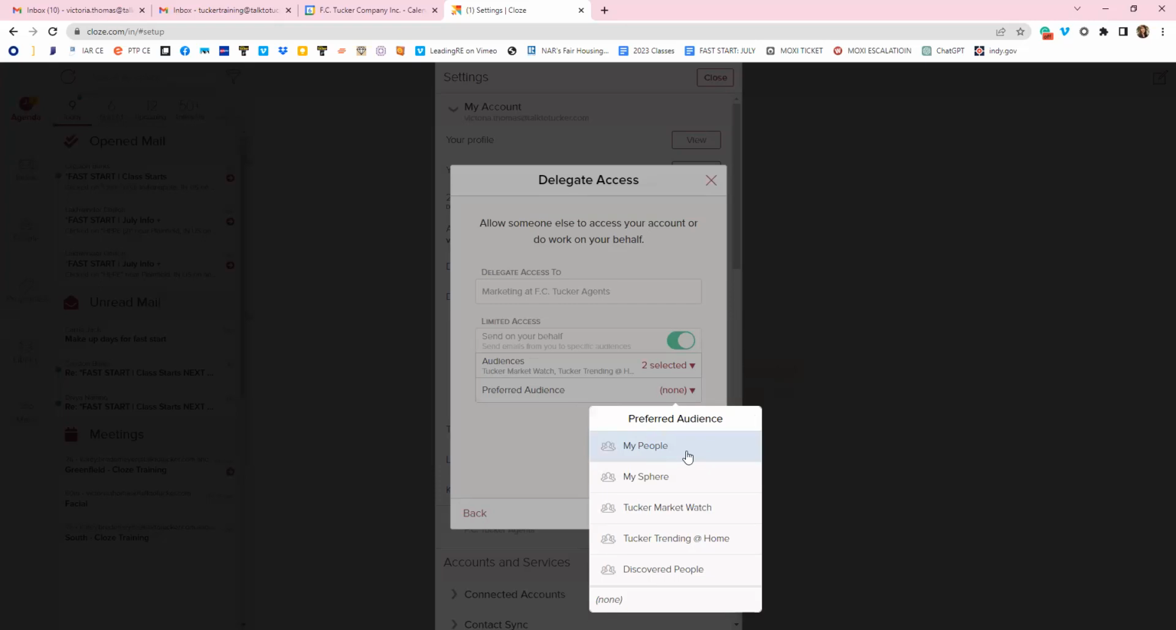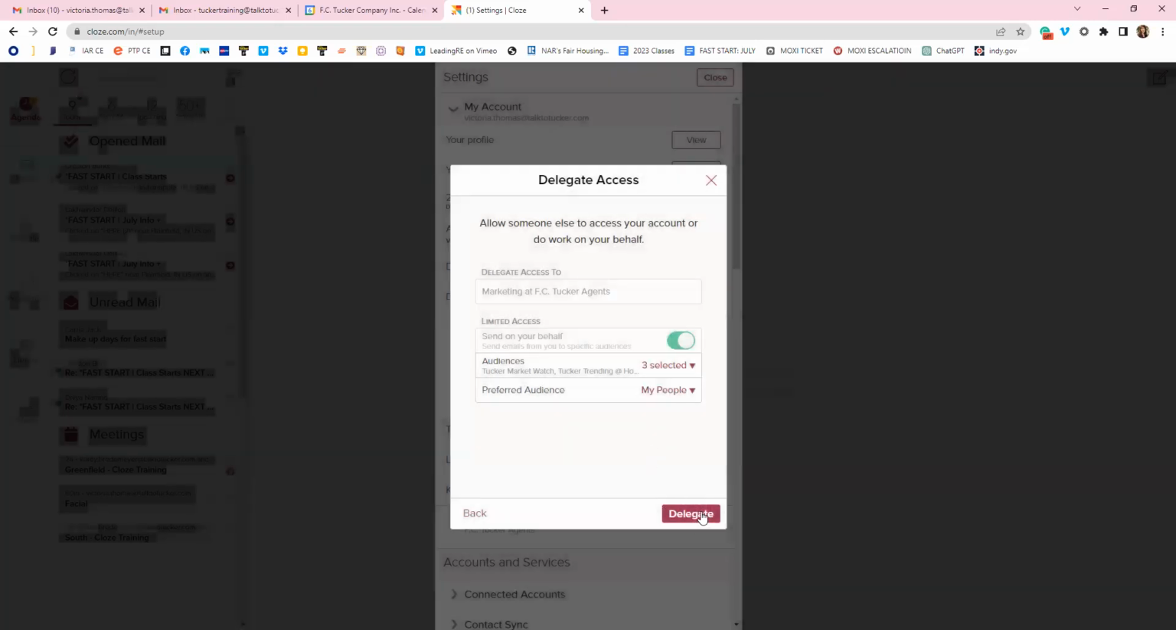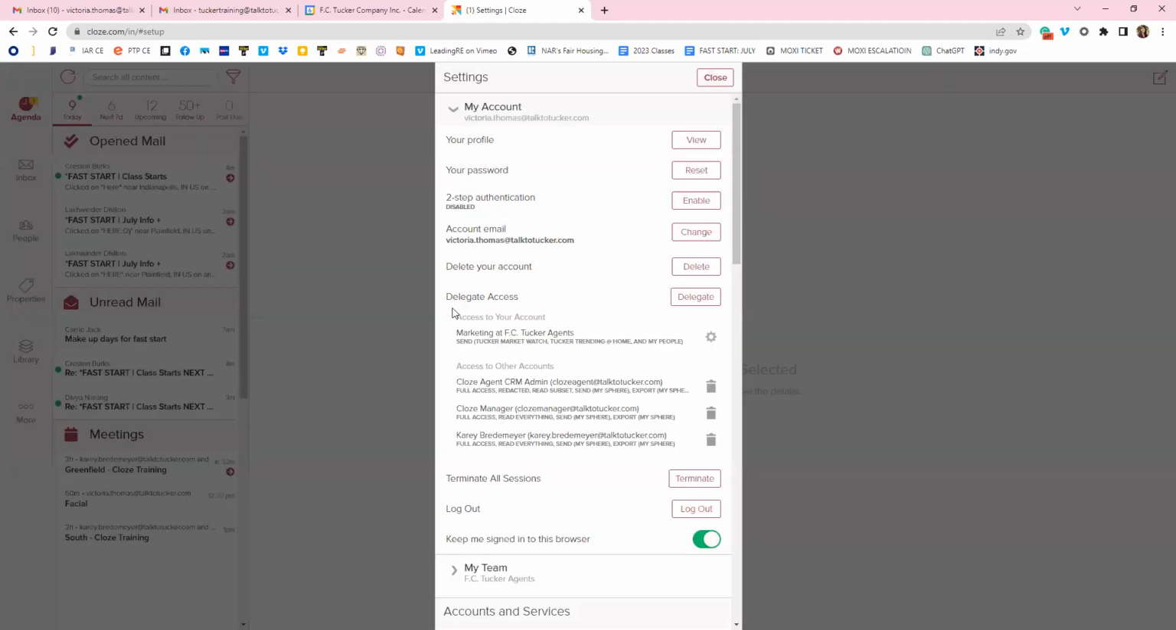Rest assured, if you have not designated someone to receive anything, the marketing department cannot send to them, so they're not going to do anything without your permission. So I'm going to choose My People, and I'm going to hit Delegate. You will see it pop up here, and then you can go ahead and close this menu.